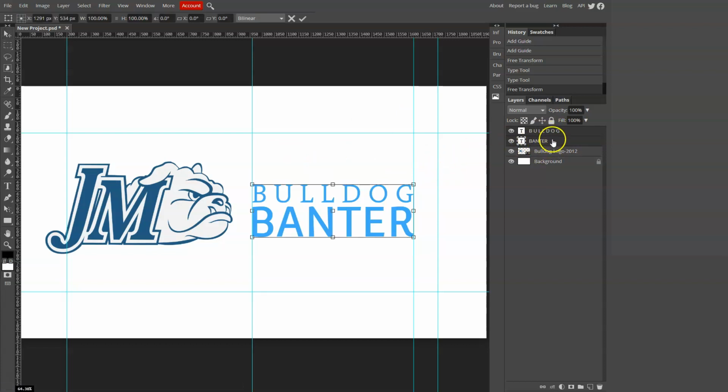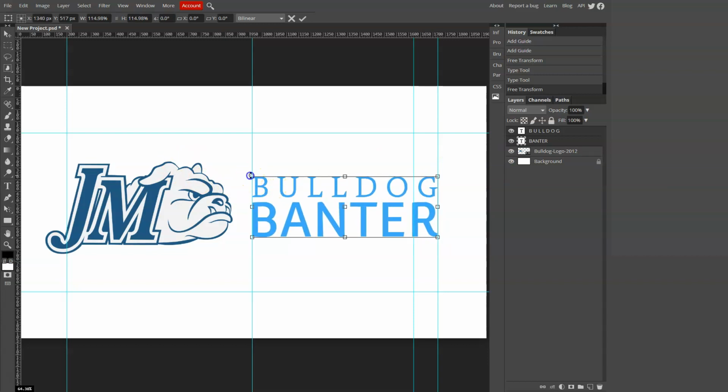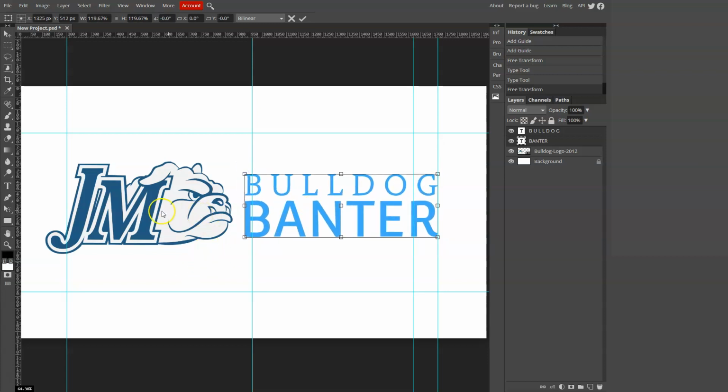I highlighted both layers, did a Control-T, and now I want to keep it in the title safe area. So I'll go like that, and I'll go like this. And I'm looking at the alignment too of the elements of this graphic element with this one.